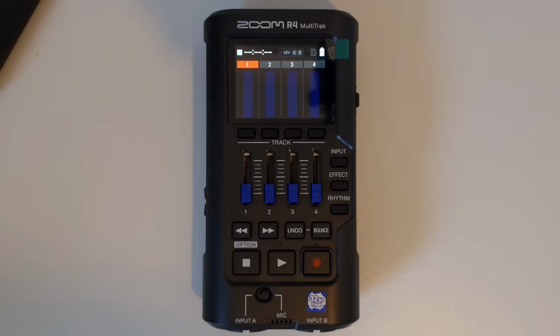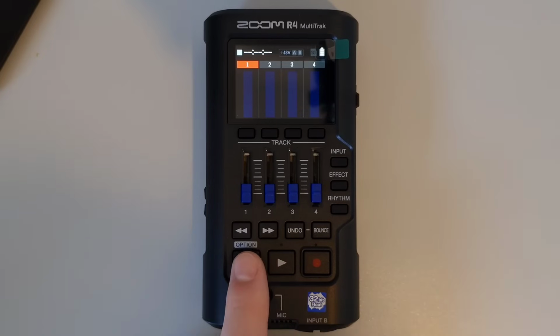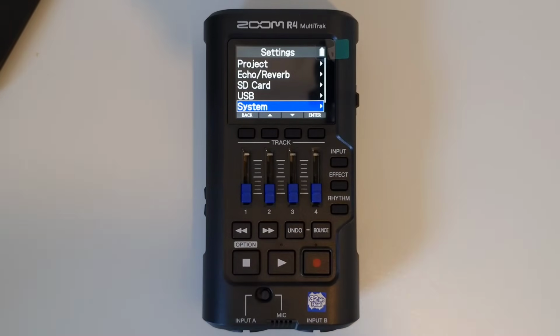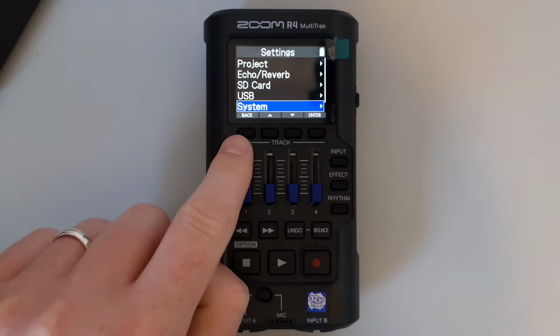The settings menu is accessible through opening the options screen from the home screen. So press and hold the stop button and then press the settings button there. This will open up the menu settings. To return to the previous screen, simply press the back option button, which is located up here.